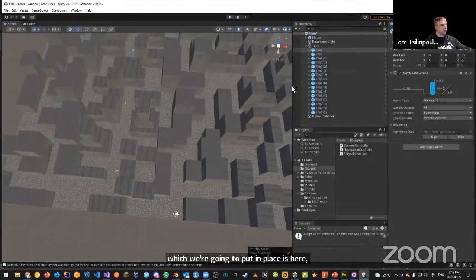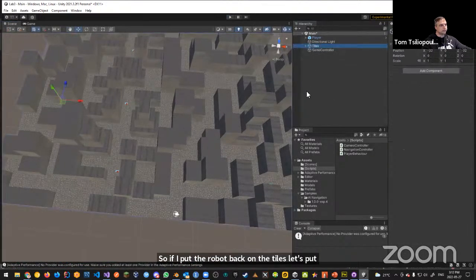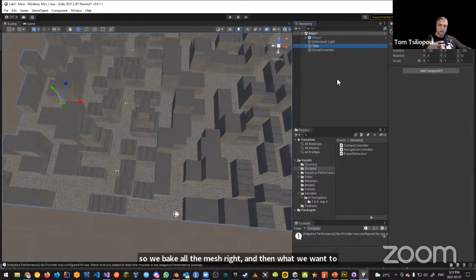So if I put the robot back on the tiles, let's put the robot. And what we'll say for the robot is the robot will be disabled at the beginning, but we'll enable it after we bake the mesh. So we bake all the mesh, right? And then what we want to do is after the mesh has been baked, put the robot on the mesh and see what happens. So how does that work?